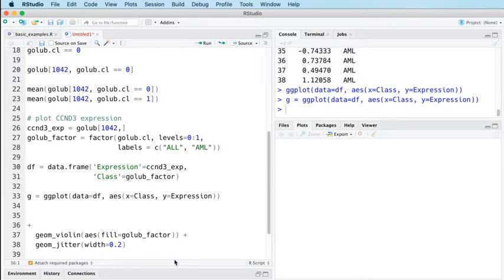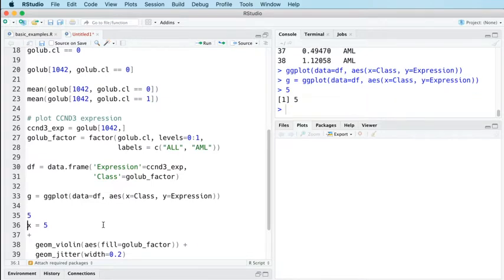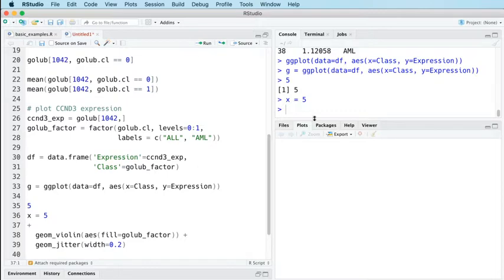It's like the difference between doing 5 and x equals 5. If I just run a line with just 5 on it, R in the console will print out 5. If I run x equals 5, so if I set a variable to take the value of 5 instead, R doesn't print anything out to the console because I've stored the variable, but I've not asked for anything back.